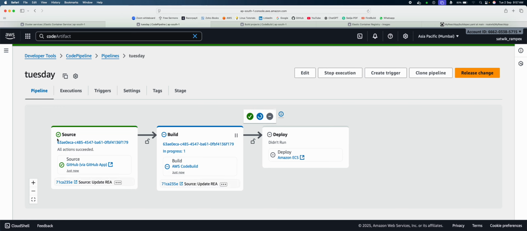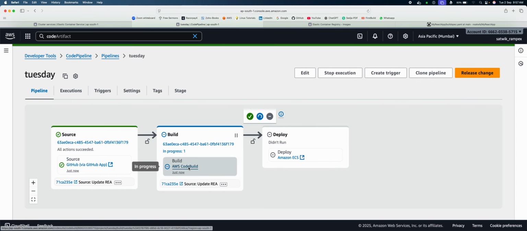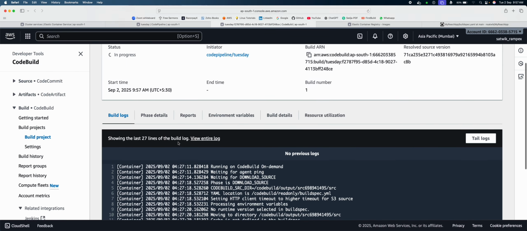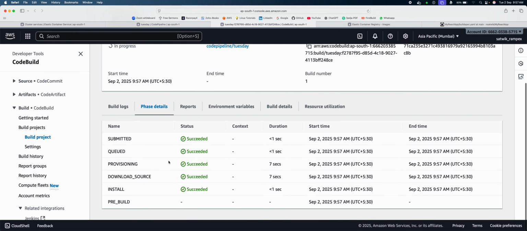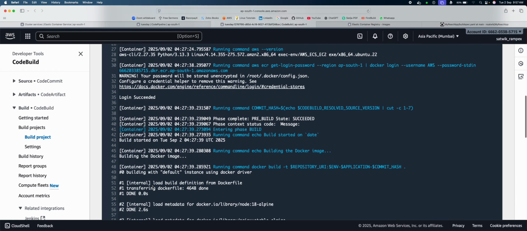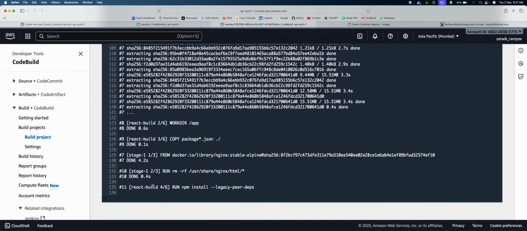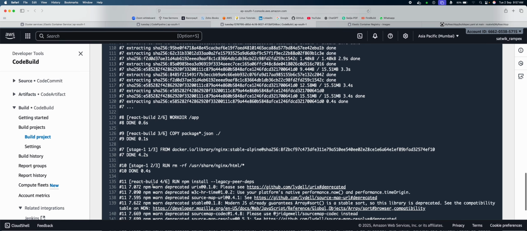The first stage is successful, which means it has cloned your Git repository to its local repository. In the build stage, if you want, you can check the status here. Click on this AWS CodeBuild and you can see these phase details. Login is successful. Now it is building a Docker image, and this image will be pushed to your private ECR.